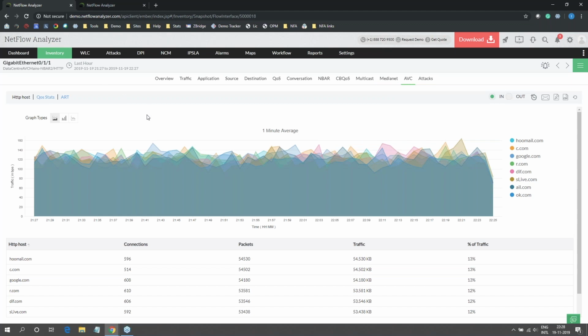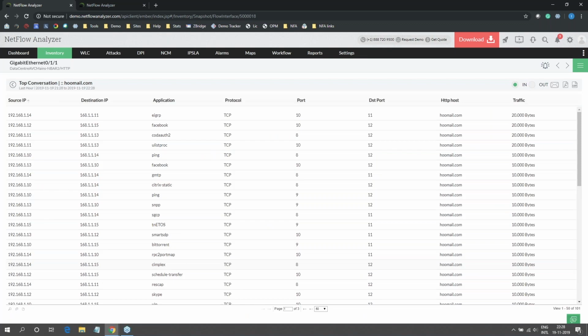So there you go. It's going to tell you about the HTTP hosts that have come up for the traffic. It tells you about the connections used for this particular host, how many packets have come up, and how much percentage of traffic. You can even drill down one more layer to see each of the conversations that has been happening for this particular domain, the HTTP host that is there.